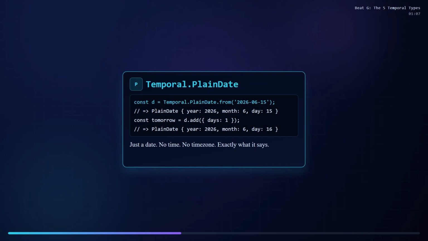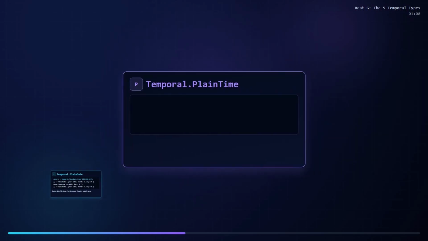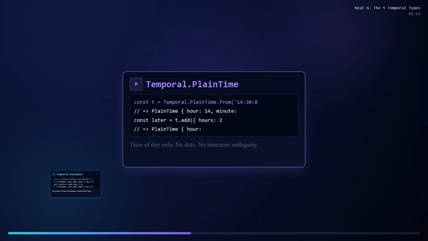You have a plain time when you only care about the time of day. For example, 2:30 p.m. is a plain time. There is no date included and no time zone involved, so you avoid confusion like which day or which time zone. It is just the time of day and nothing more.